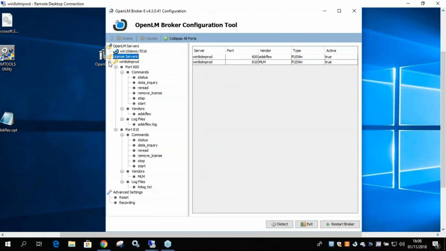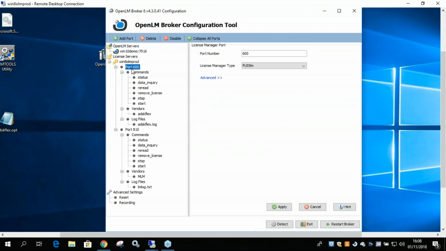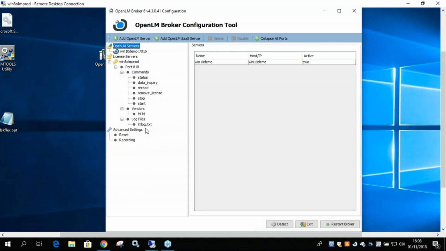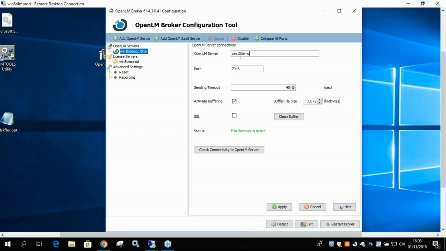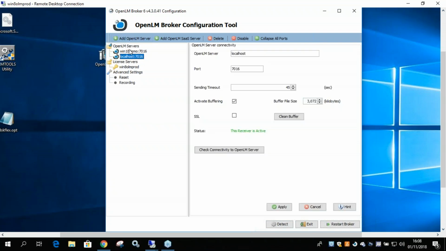Now this interface, let's remove a few. I have a few things that it automatically found. So let's say that I didn't have those. Let's delete, and let's delete also that. And we get it like this. So what we need to do first of all is tell it where we will put our OpenLM server. So we will put the OpenLM server on Win10 demo. We put that, click apply, and that's it. You can add another one by clicking here, add OpenLM server, and you can add a new one.